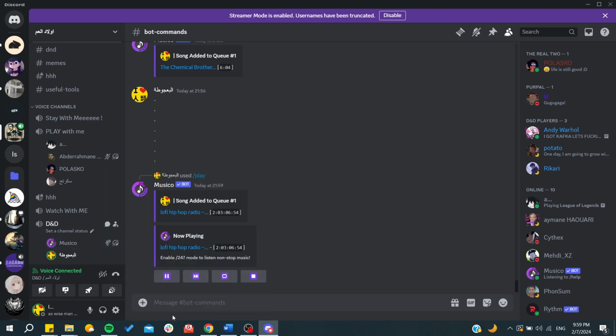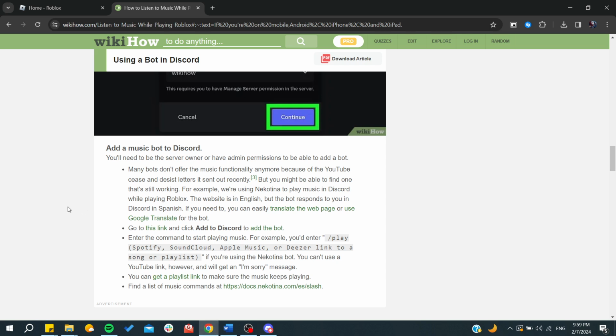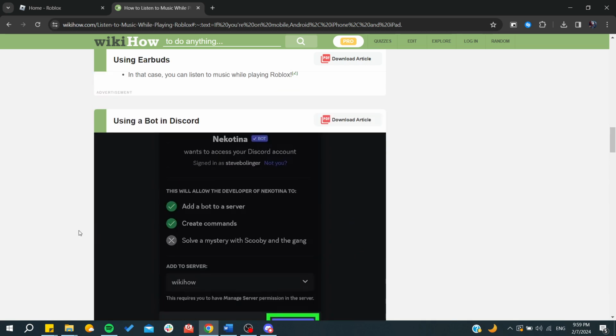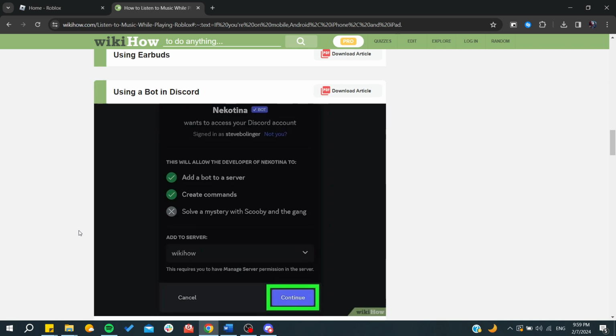And basically those are the solutions that you can use. So basically this is how you can listen to music while playing Roblox.